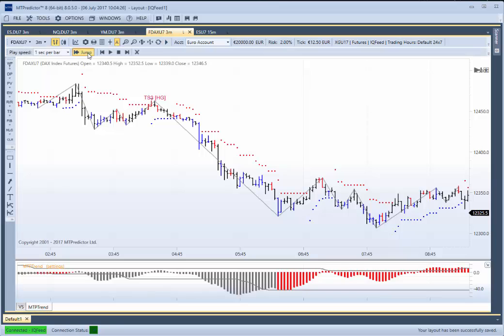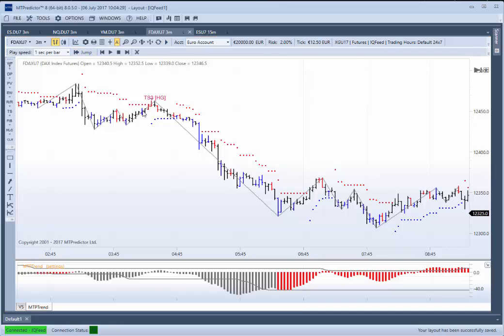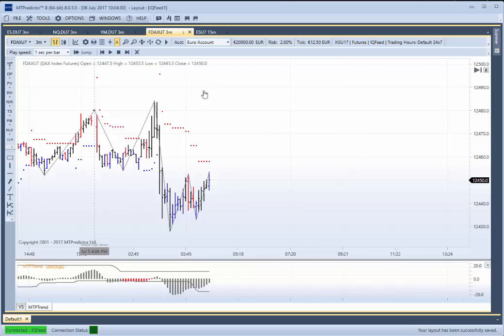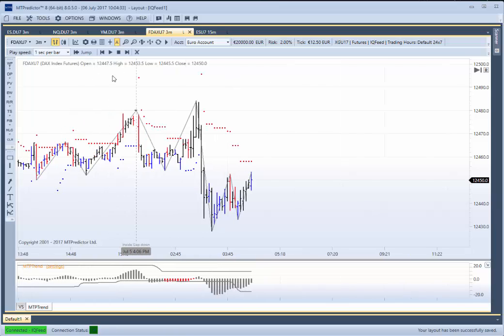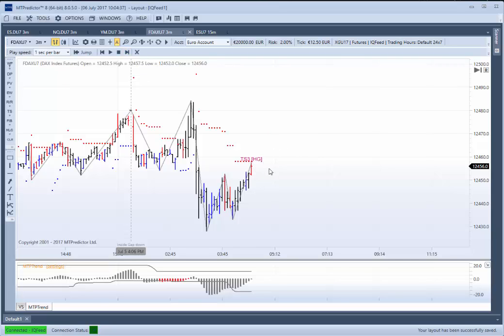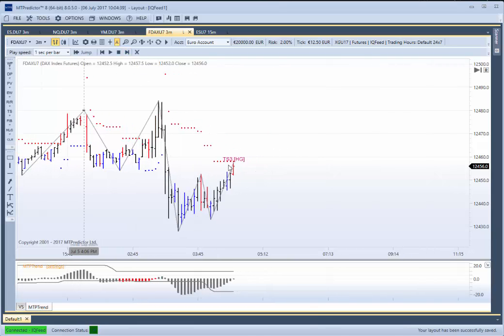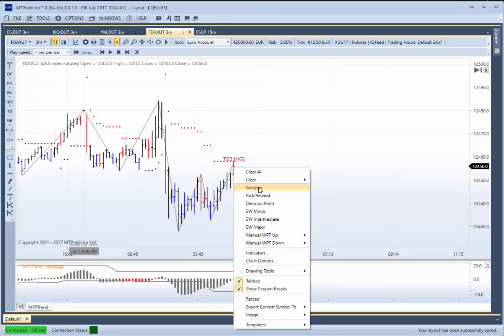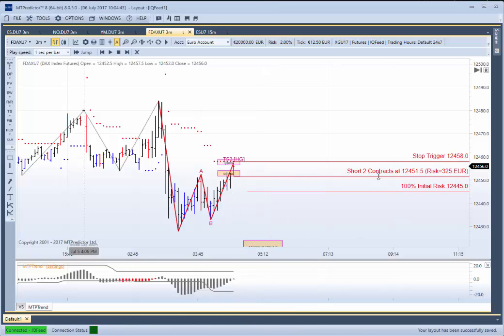So I just want to use our training mode and jump back to here to show you where this setup actually unfolded. So I'll just move forward bar by bar. Here's our first potential setup. Now I say potential because if I right mouse click on the red cell bar to analysis, you can see this is where our sell order would be, and if filled, that's where our protective stop would be.